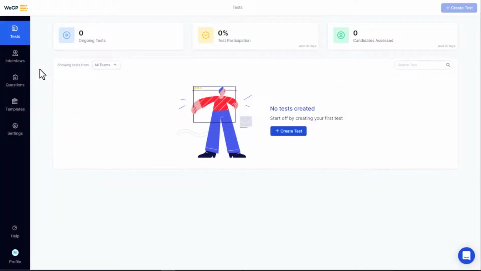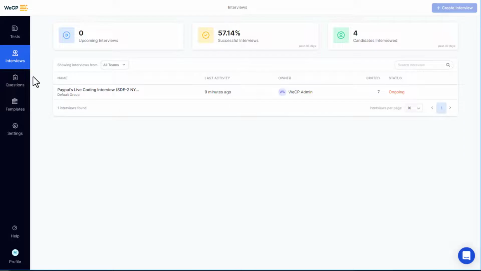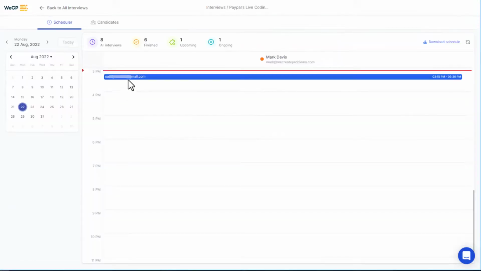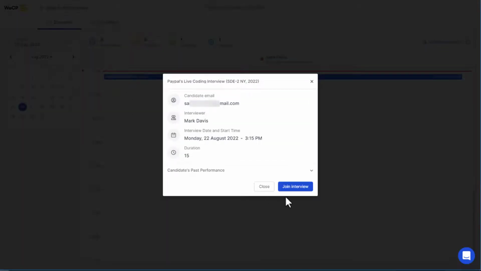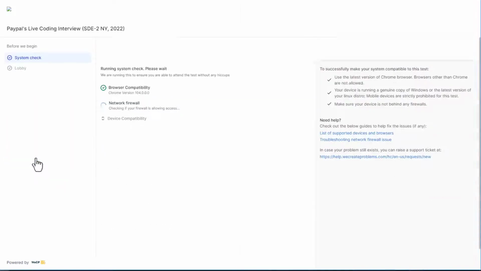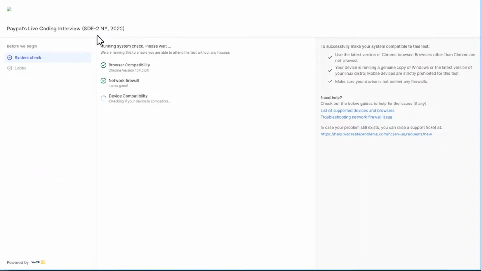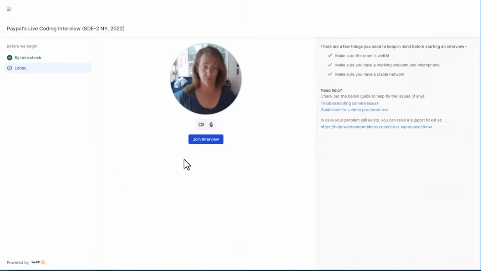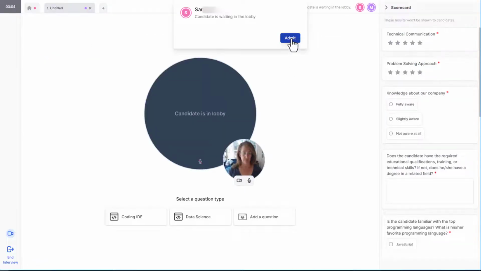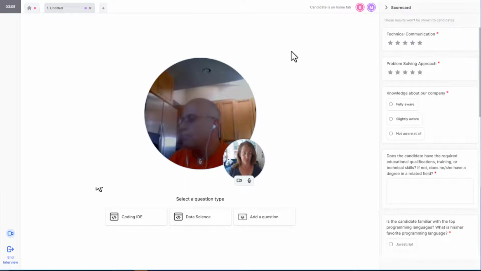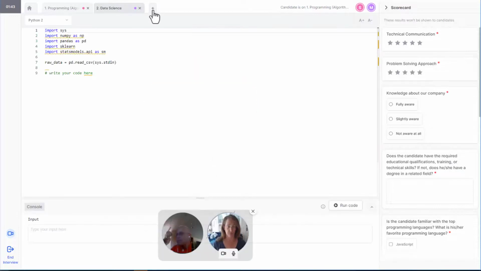Now I'm logged in as Mark, the interviewer. I'll click Interviews along the left, click the test name, click the candidate's calendar slot, then click Join Interview. The setup steps are similar to what the candidate sees, after which I can click Join Interview and admit the candidate from the lobby.